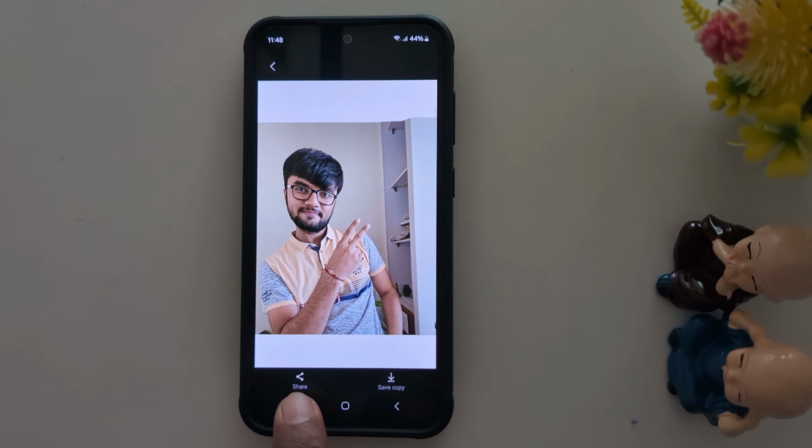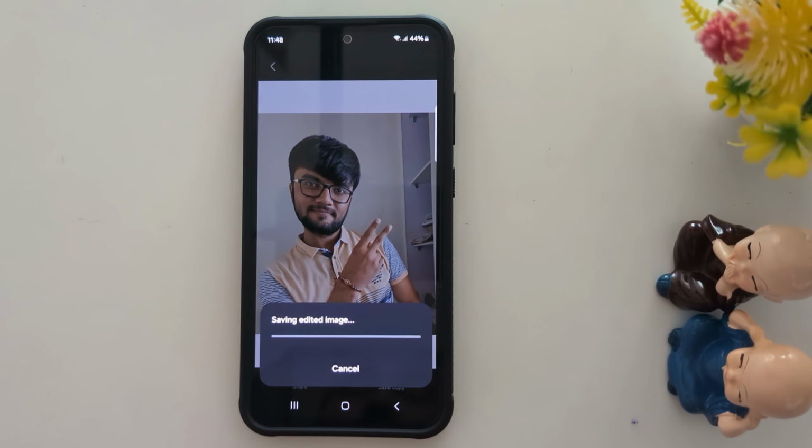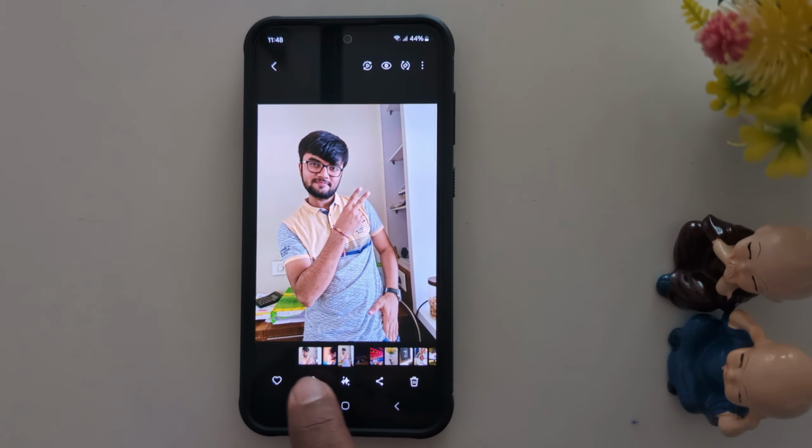You can also share with your social media or tap on save copy to save the image with this live effect on your gallery. Wait until it completes downloading the image or live effect photo on your device. You can find this on your phone gallery also. Now the video is saved in the camera.